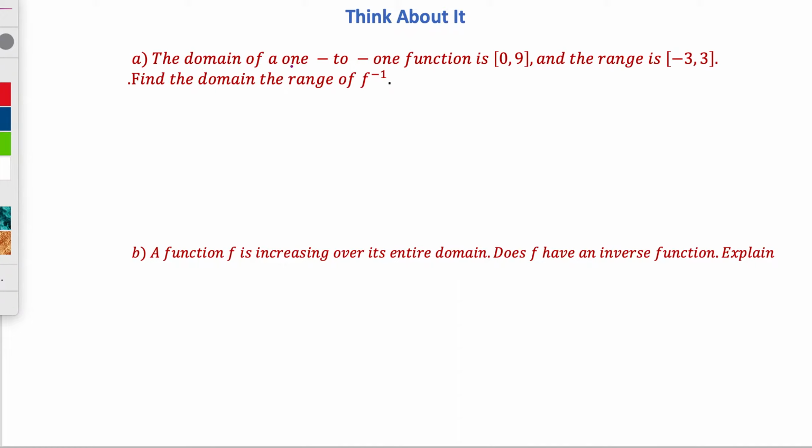The domain of a one-to-one function f is 0 to 9, and the range is -3 to 3, a closed interval. Find the domain and the range of the inverse function. First of all, the domain of the inverse function is going to be the range of the function. And the range of the inverse function is the domain of the function f.